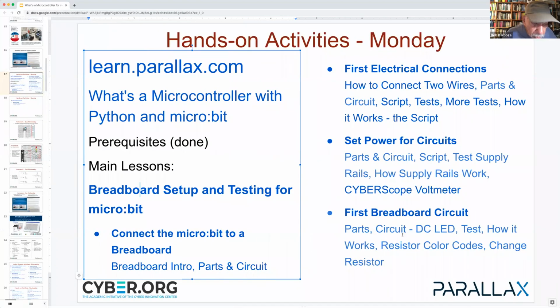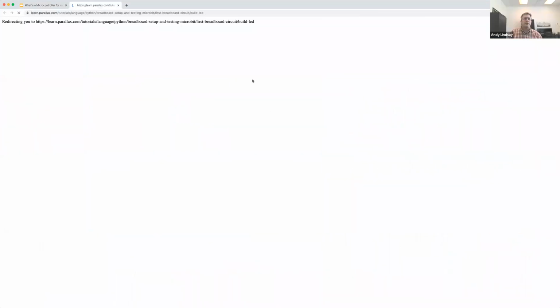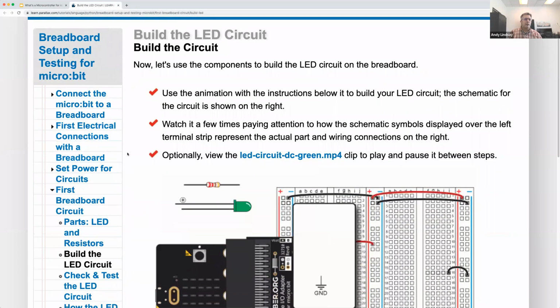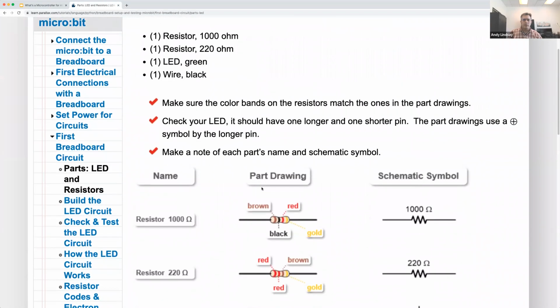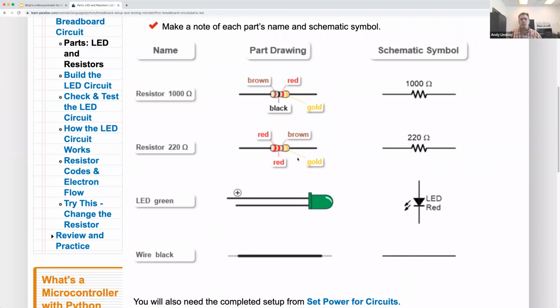Okay, so we're skipping to the LED circuit. Build the LED circuit. Actually, we want to get the parts first. Okay, so the parts we want are shown on the screen.